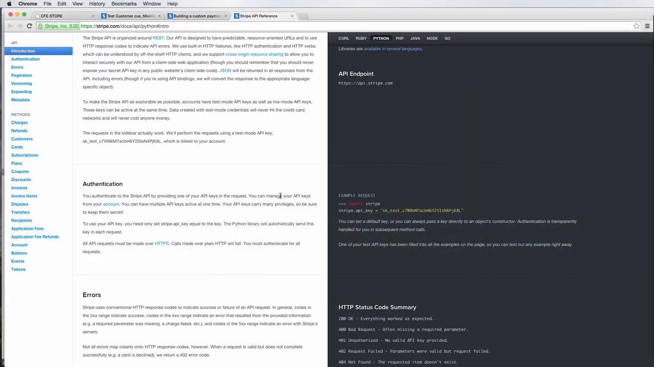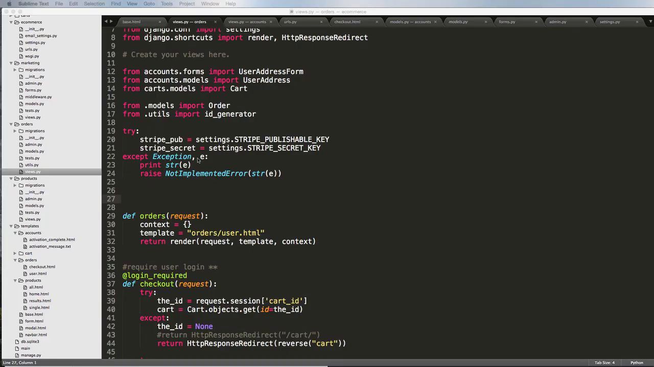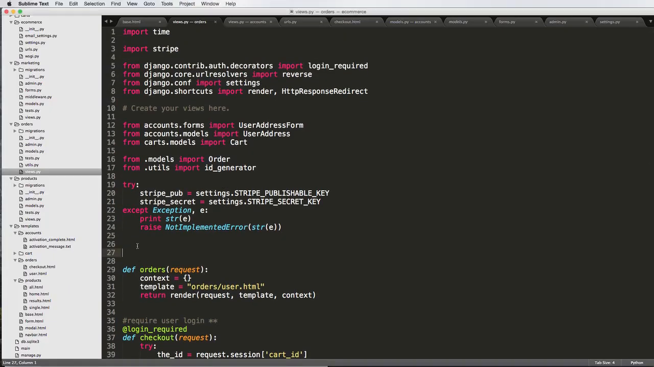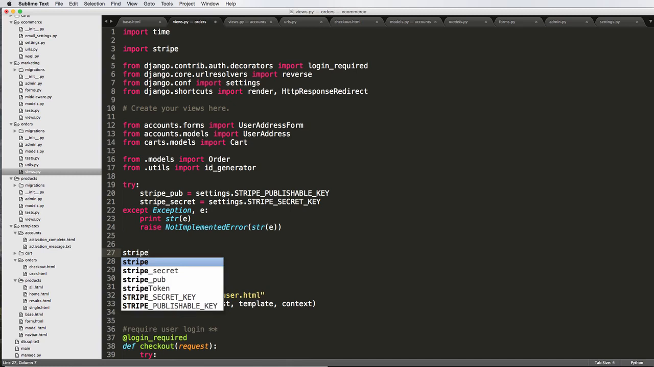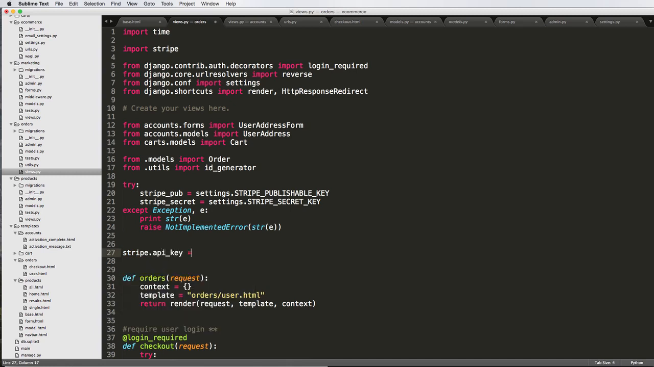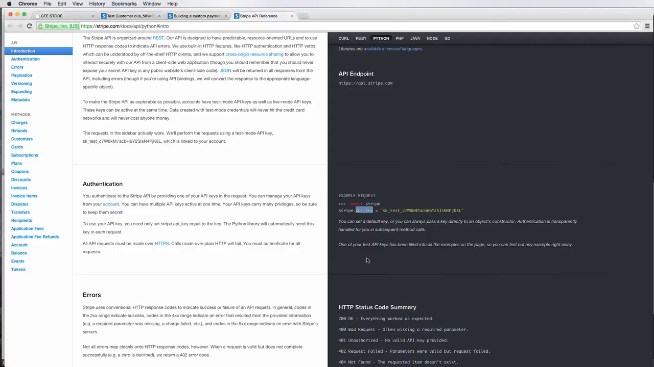So now, going back into the API documentation, what we'll see here is authentication. Stripe.api_key is how you actually authenticate. So we've already imported it. So all I have to do now is Stripe.api_key equals Stripe secret. There we go. So now we have Stripe connected, which is good.